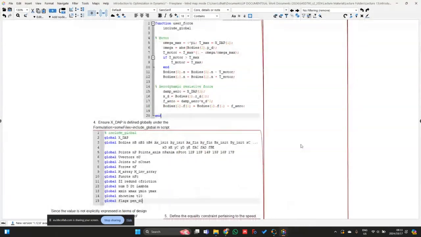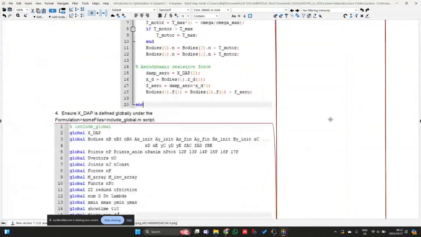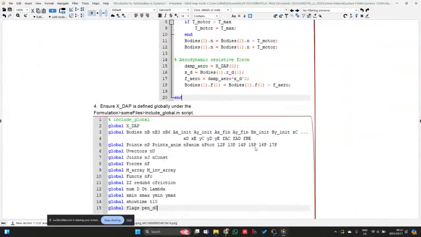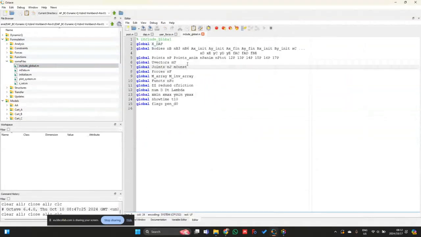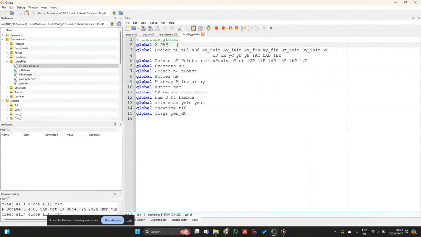Okay, then I just have to ensure that x_dap is also defined globally under the formulation. Some files include global script as well. So if I go to formulation, some files include global, I can see that x_dap is indeed defined over there. That ensures that my variables over here are globalized, so that if I call x_dap in one of the input files and I still need it in one of the other input files, then it carries over. I don't have to worry about redefining it in another function.